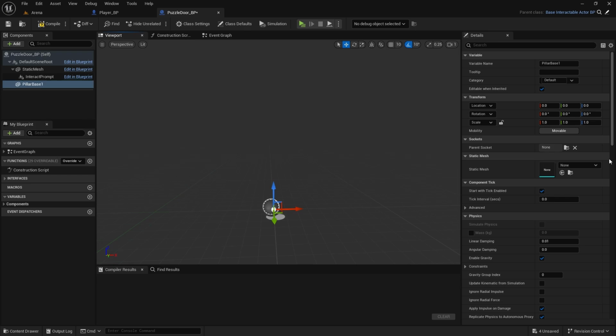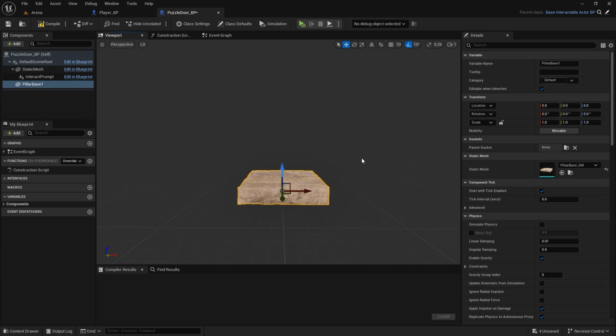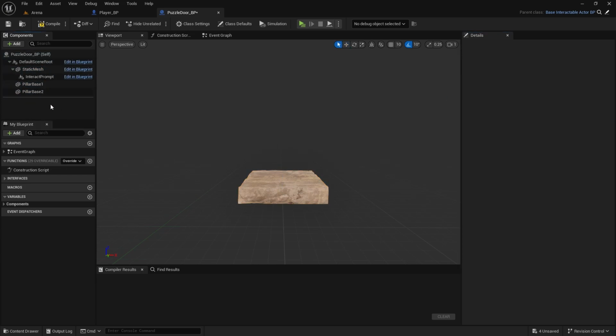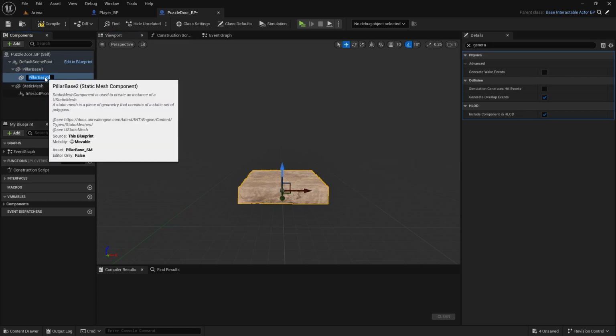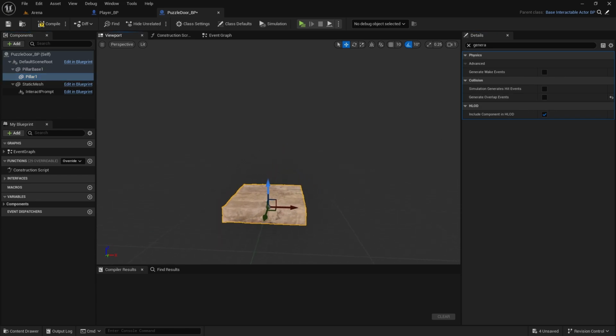So here I'm going to select pillar base, and then for overlap events, generate overlap events. We want to generate for this one, but we don't want to generate for the main static mesh, so turn it off here. Then I'm going to duplicate this, make it child of the first one, and this one will be pillar 1. And here, make sure you turn off overlap events. This will be kind of important. We just want to overlap different pillar bases, and then based on that, we will switch on the interact type.